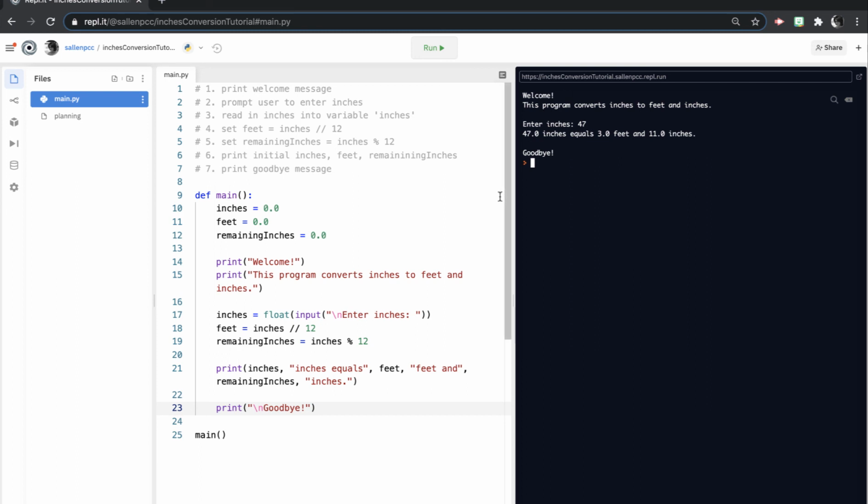Okay, that looks good. But we don't want to just test with the one sample run. We want to test with other data as well. So let's pick a number where there would be no remaining inches, like 12 inches. Whoop, 1 foot and 0 inches. Okay, what about when it's less than 12 inches? Let's do 8 inches. 0 feet and 8 inches.